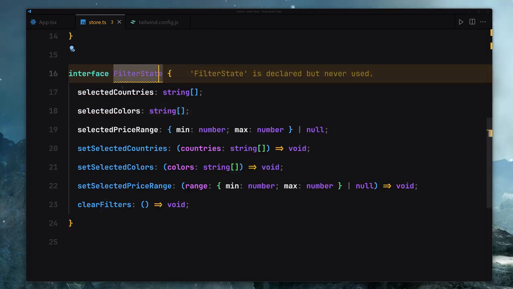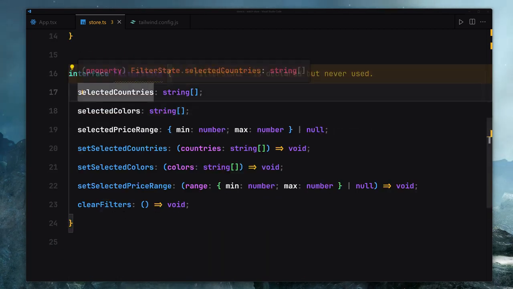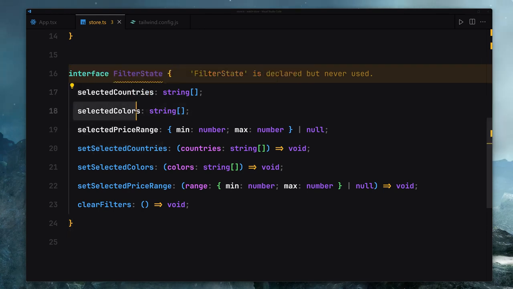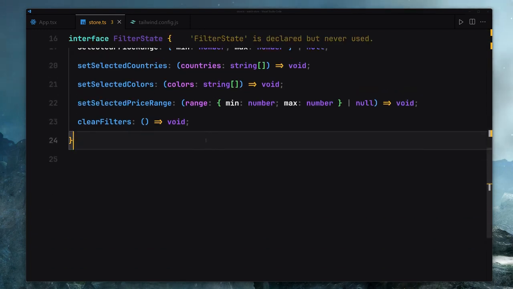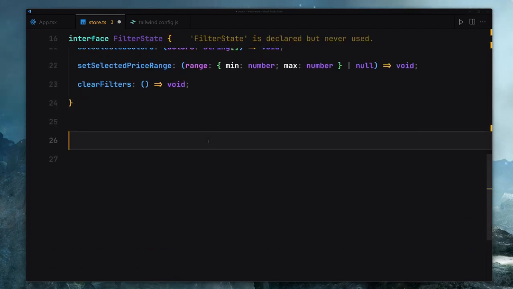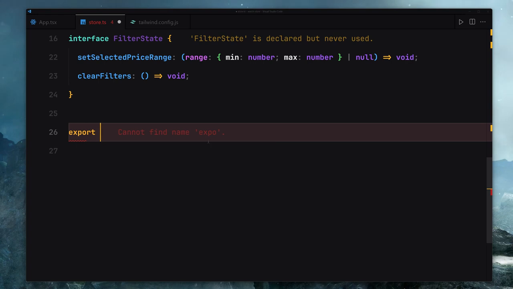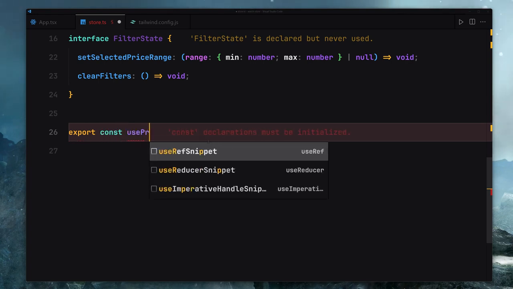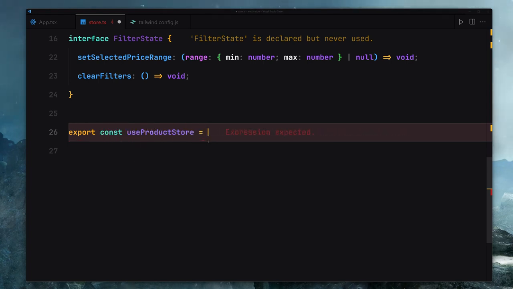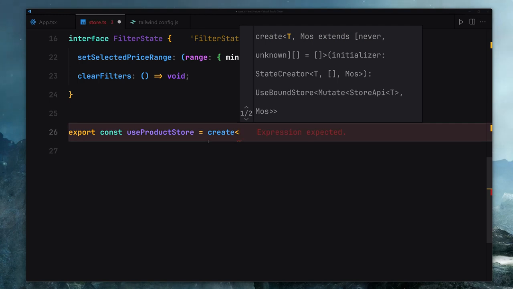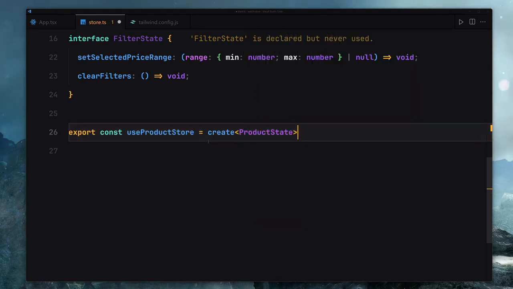Then we are creating a filter state, and for this filter state we're going to be providing the selected country, the selected color, selected price range, and now we are just creating functions for them. That's done. Now let's start working on our useProductStore hook. So I'm going to go ahead and export there right away, and now let's create our useProductStore, and it's going to be equal to this create function, and now we are going to be annotating there with our product state and close there.